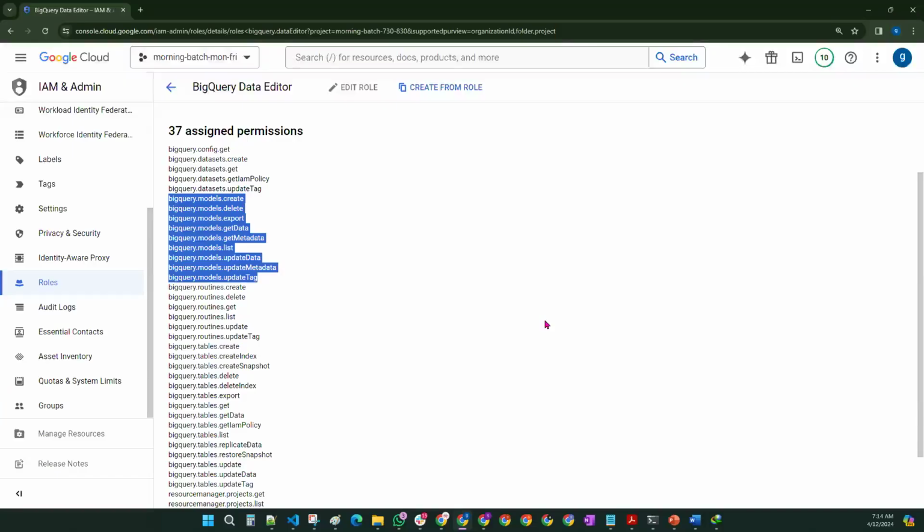So our rule is that if it is already available in the basic role, you assign it. If it is already available in the predefined role, you assign it. If the requirement is not satisfied by the basic and predefined roles, that's where you come to the custom role. So this is one of those requirements.